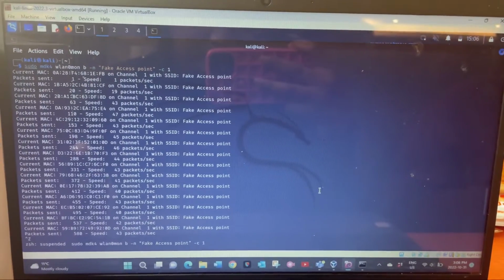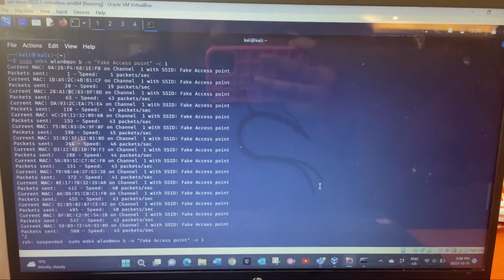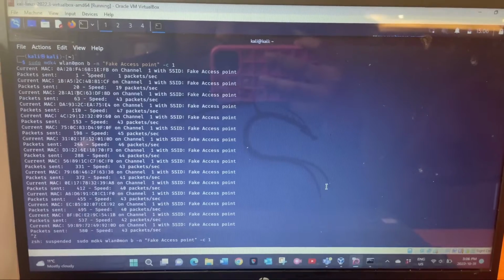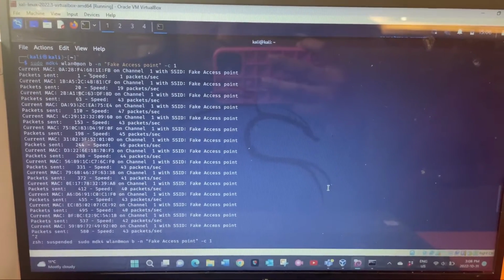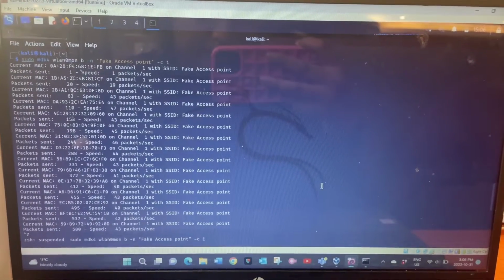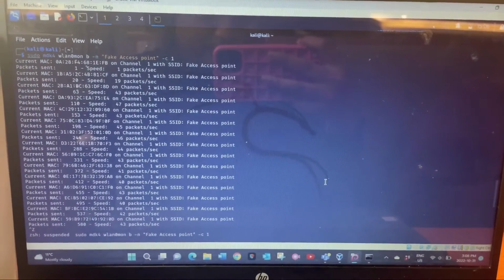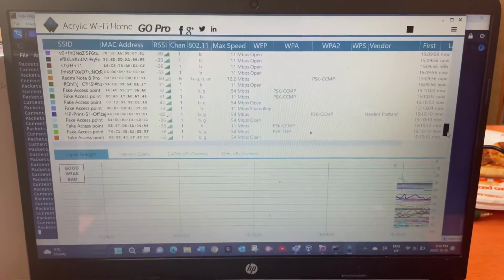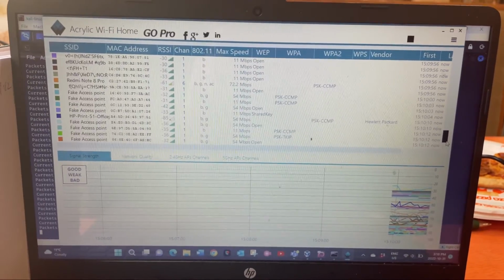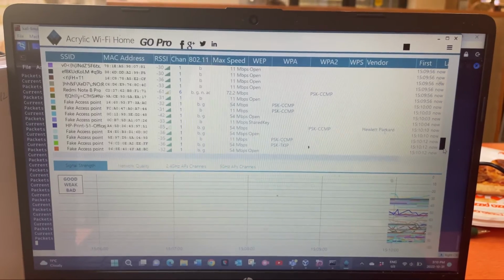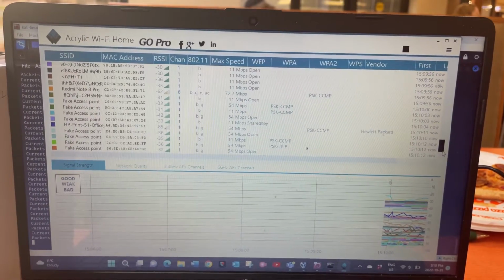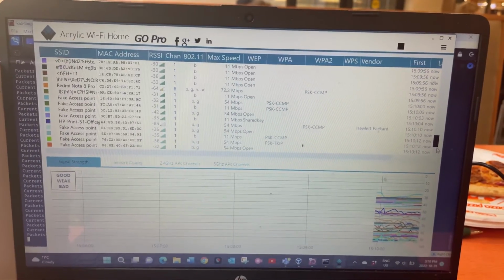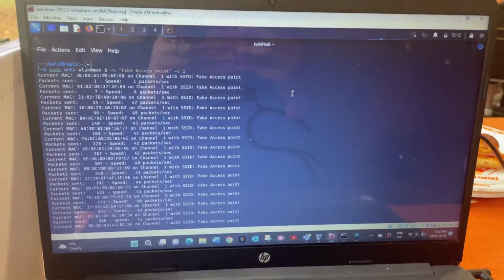And now here I've used the same command, but I've specified the name as the fake access point, as in I've set the name to the fake access point. Now all the access point names will be changed to the fake access point. I'll show you the description in just a second. So as you can see here, the names of the access points were changed to the fake access point. So if you see the last 5 and 6 rows, the name was changed.